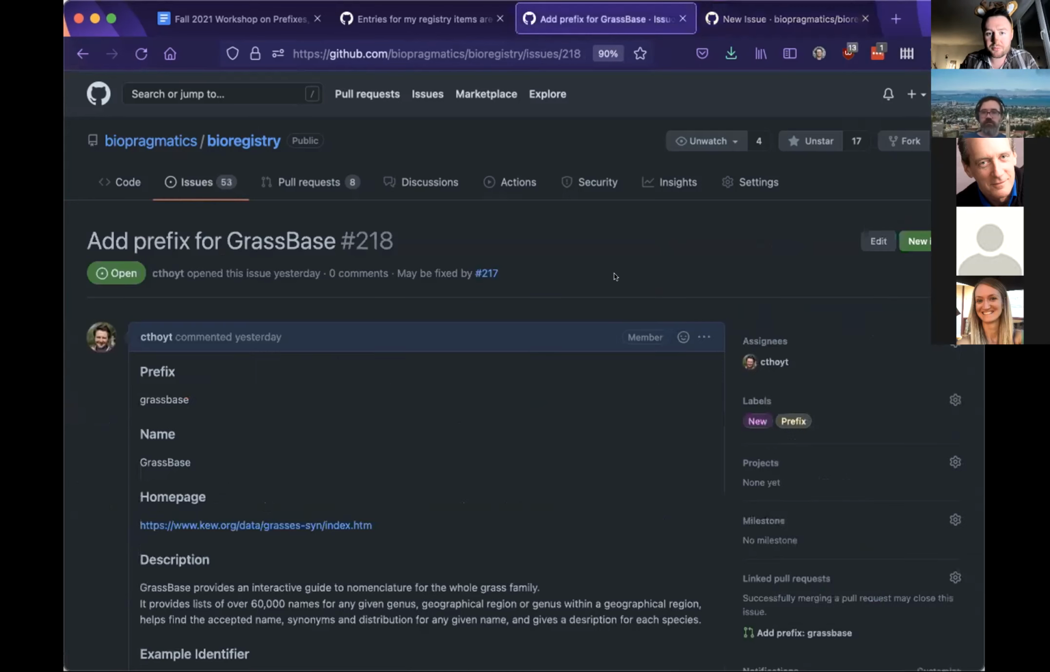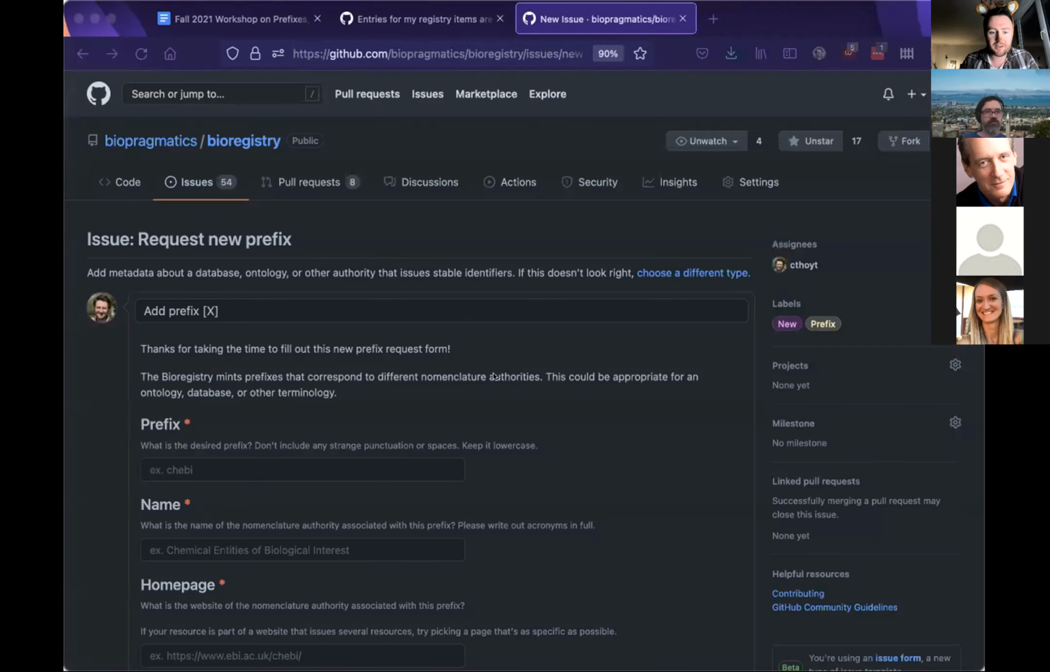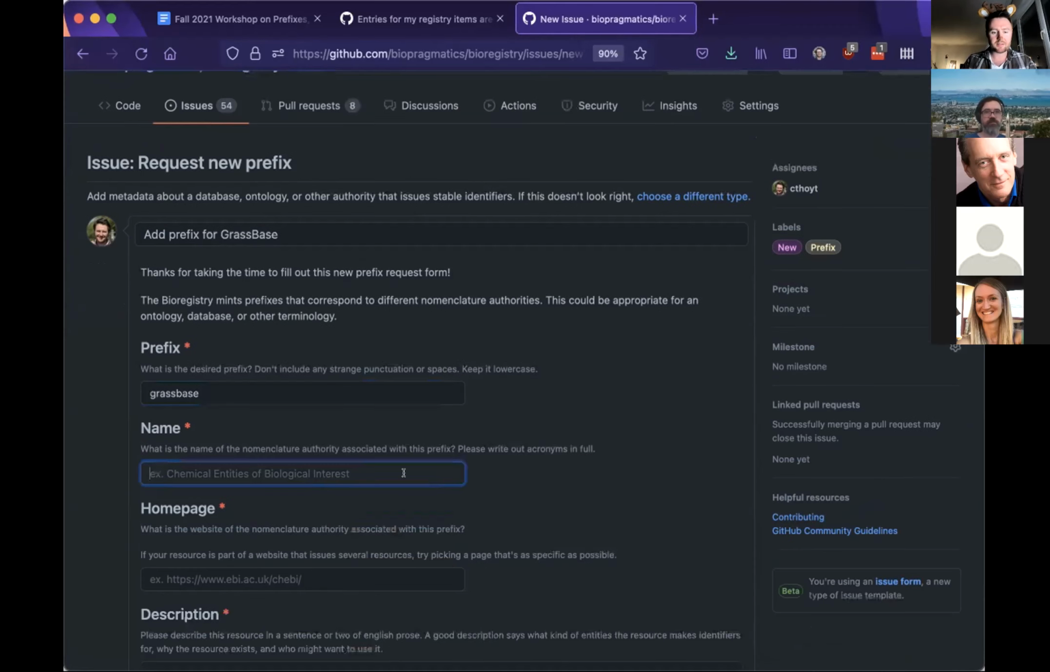I think what I want to do before we start this demo is do this. So we're going to add a prefix for grass space. Grass space is a nomenclature about grass species, which also includes corn, I found out. So first thing we have to do is pick a prefix to go for our new resource. And so most resources either use an acronym or just a lowercase version of their resource name. So we'll just type grass space in lowercase. And the same thing, we'll type in the name of grass space one more time.